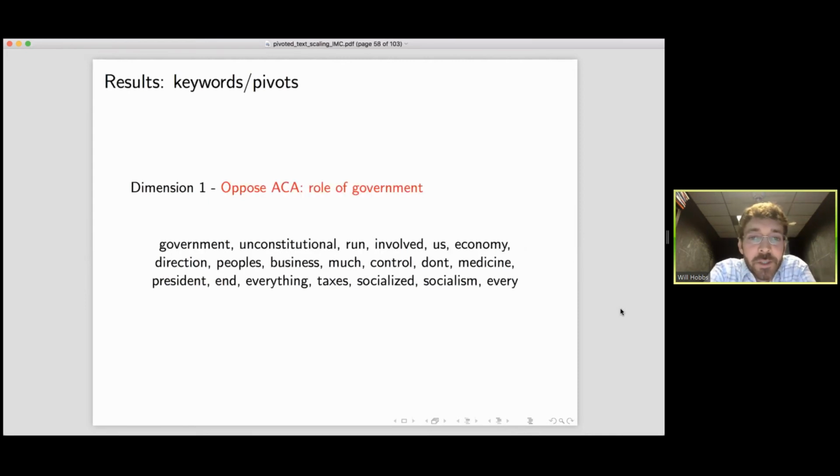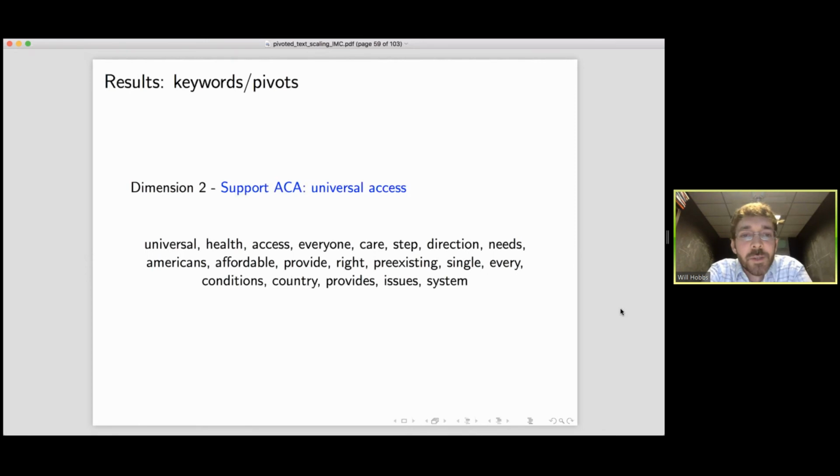On the right for dimension 1, we have the role of government. Keywords here are government and unconstitutional and run, involved, and also medicine, socialized, socialism. For the 2nd dimension, on the left, universal access. The keywords here are universal access, health, everyone, step in the right direction, and also single payer show up on this dimension.